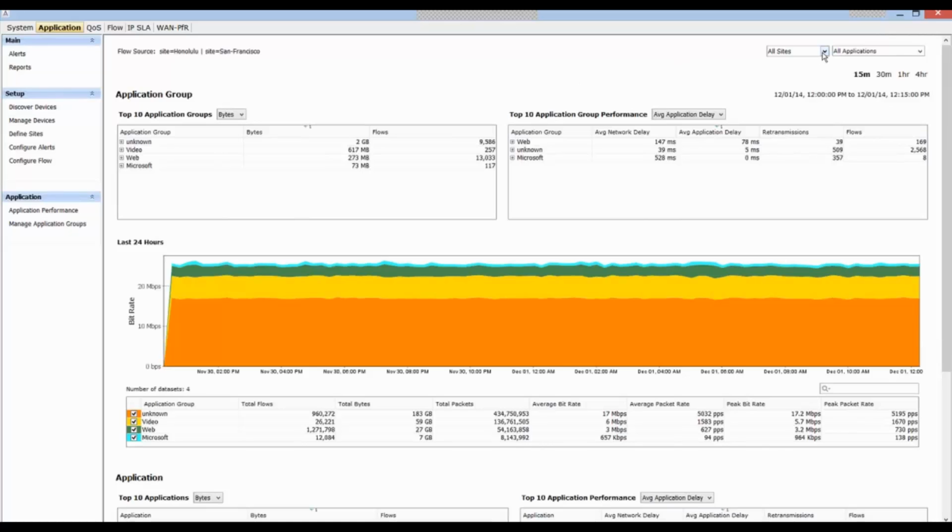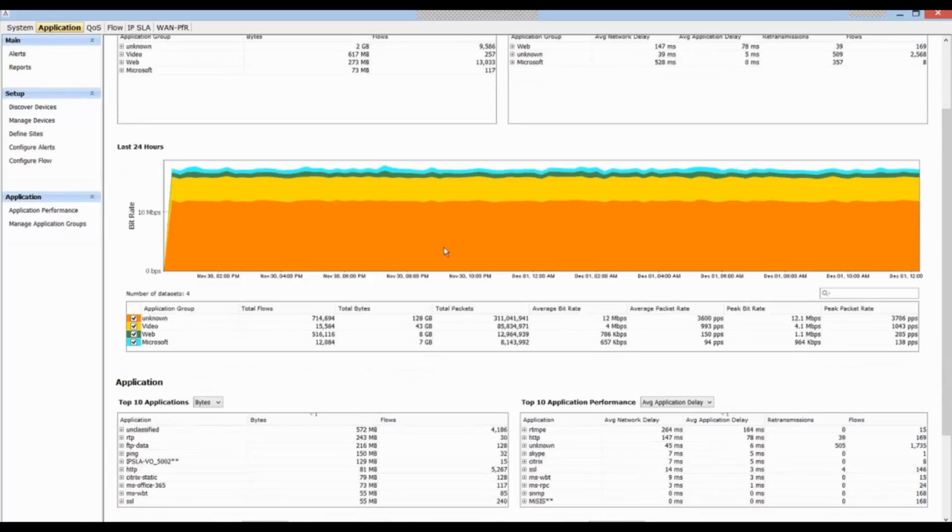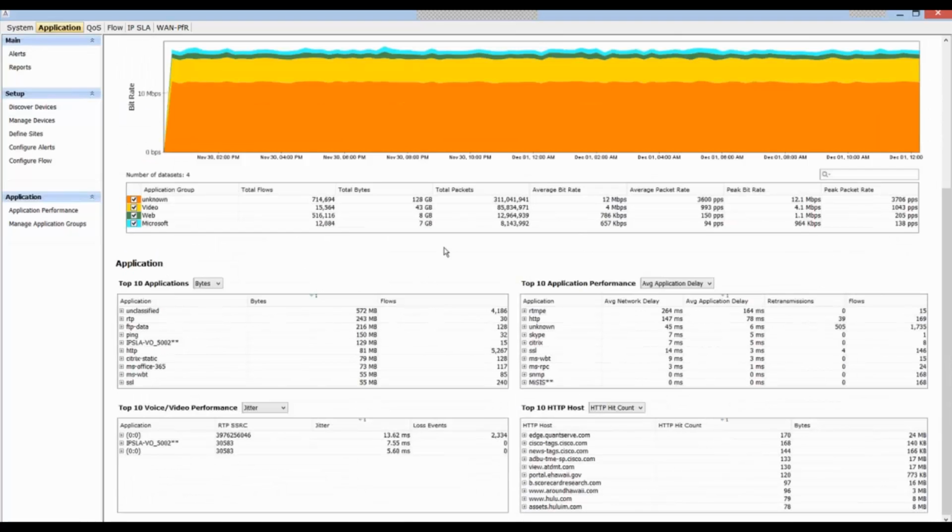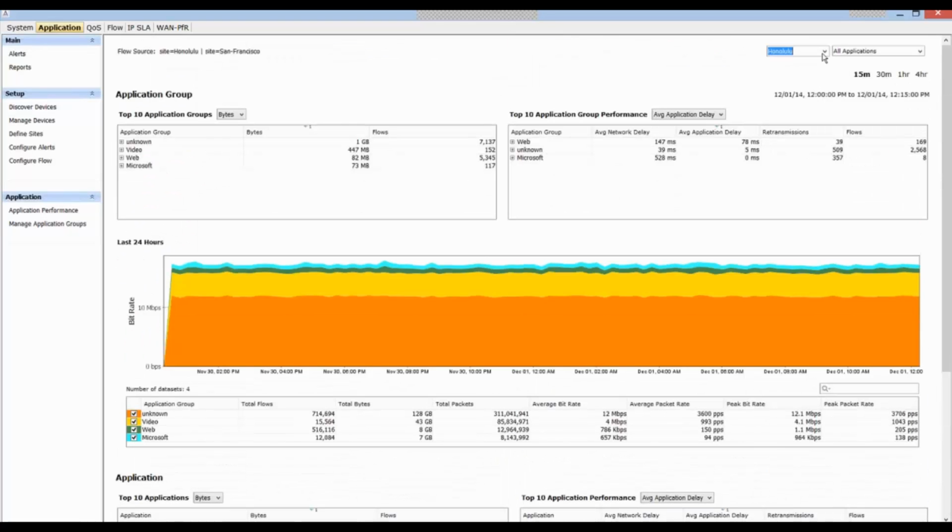You have the option also to look for all sites or drill down to a per site basis. So if you want to look at only site Honolulu, you can choose site Honolulu and it'll automatically converge, and we're only looking at data from site Honolulu. Okay. Go back to all sites.